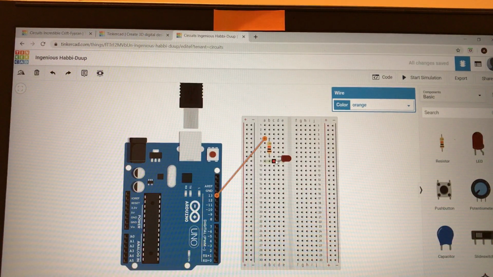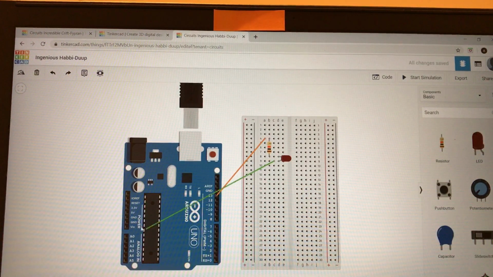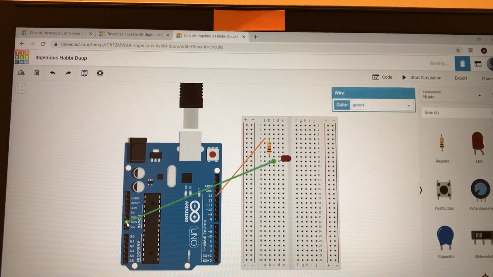And then I want to connect this side of the LED to ground, which, cool. So from 13 to the resistor, from resistor to LED, from the other side of LED to ground, that's it.